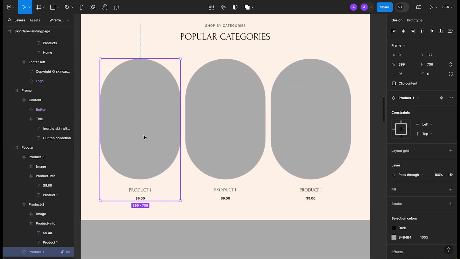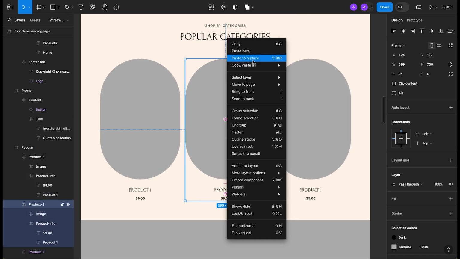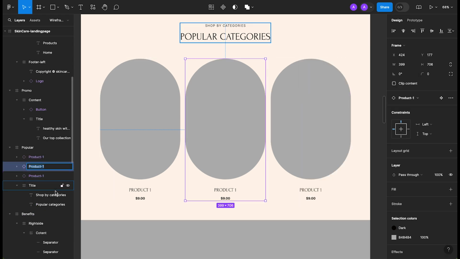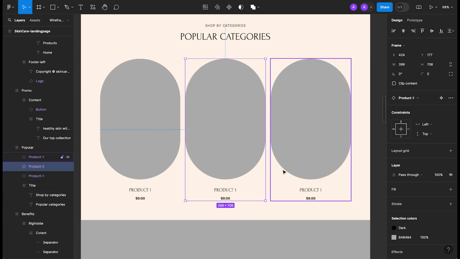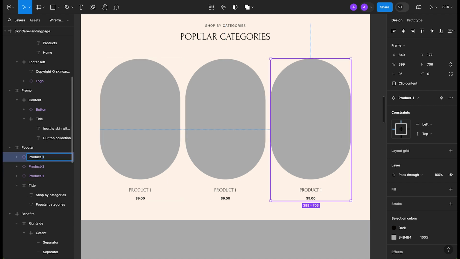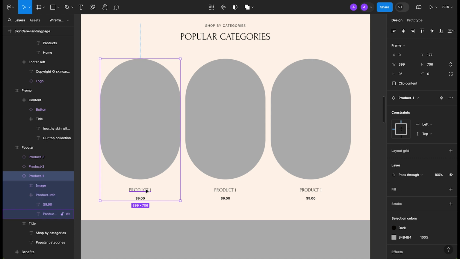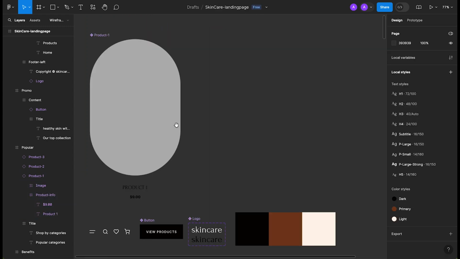Now let's copy product 1 and paste to replace here, and paste to replace here. Okay, select the second one and let's duplicate this and rename it to product 3. So we have created components from this section. Okay, so now let's move to the main component.